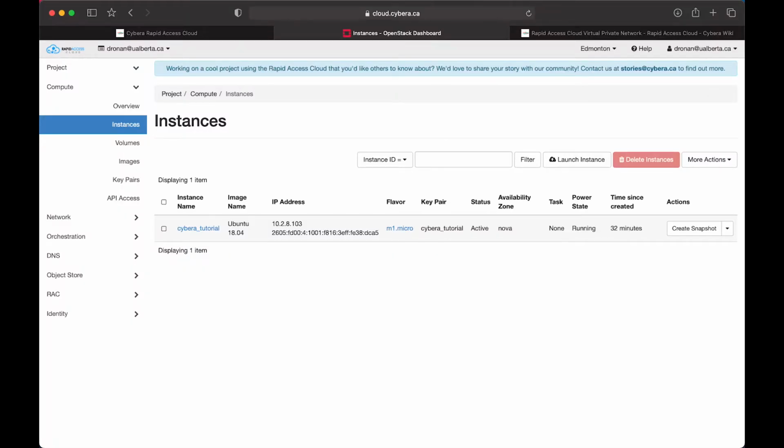So the preferred solution to not having IPv6 access is to connect to your instance through the Rapid Access Cloud VPN. So depending on what type of machine you're running, the steps to do this will be slightly different, but the process is pretty much the same. And they're all outlined on the tutorial slides, so you should be able to follow along with them. But since I'm running a Mac, I'll just go ahead and go through those steps with you now.